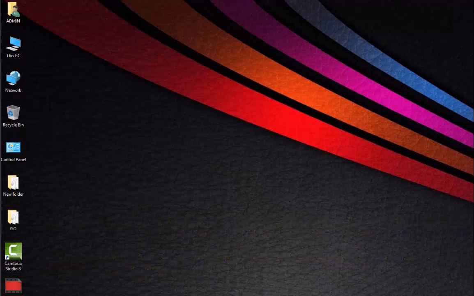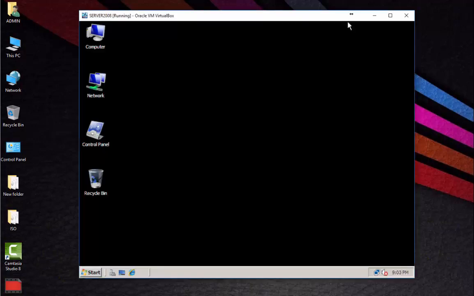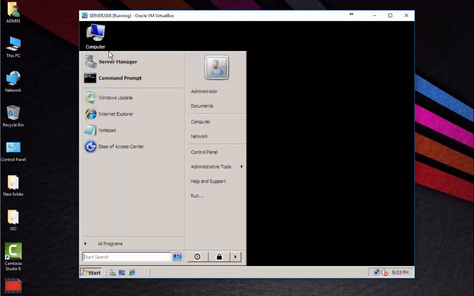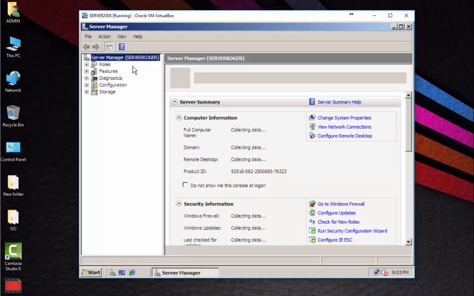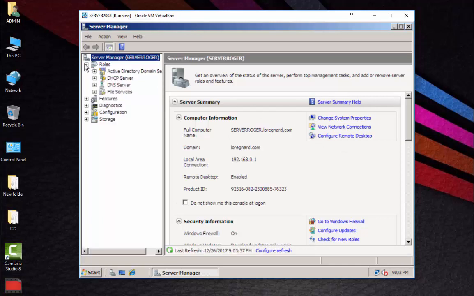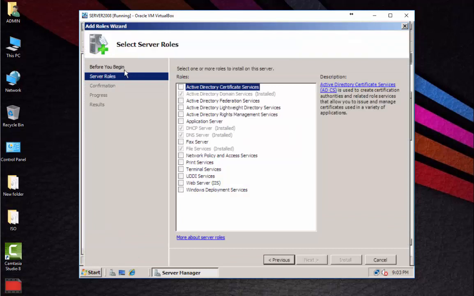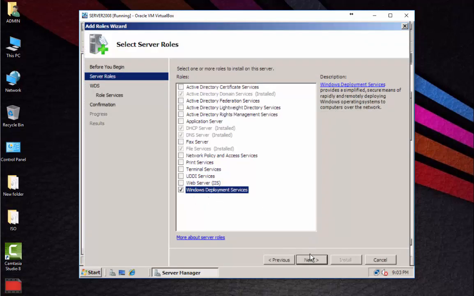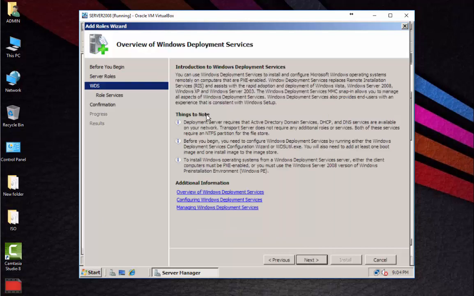First, let's start off by going to our server. Go into Server Manager. We can go on Roles, right click on Roles, Add Roles, and we're going to select Windows Deployment Services. Select Next.